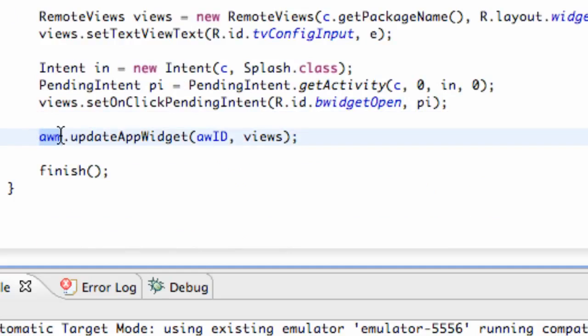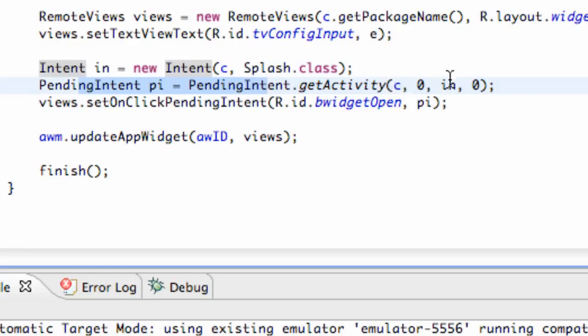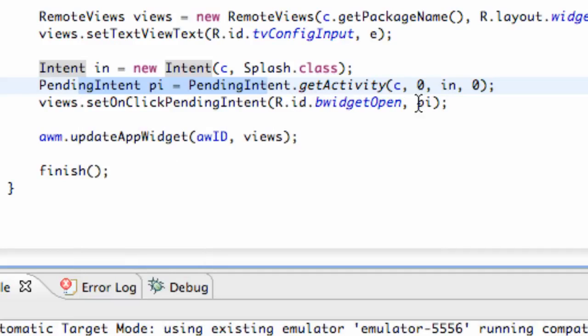And again, our app widget manager is going to update everything according to the ID and this remote views that we set up. And again, all we're doing is setting up an intent of the class that we want to open, and we're setting up a pending intent, which is going to just refer everything to the context and to the intent that we want to open. And then we just have to set our on-click listener. You can think of it that way, but it's called on-click pending intent to that button, widget button, and the application that's going to open.